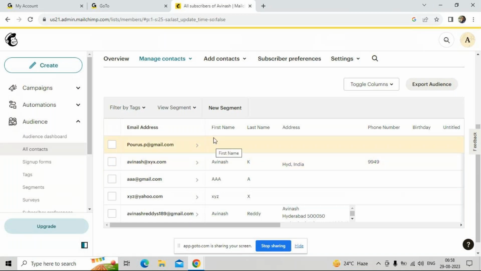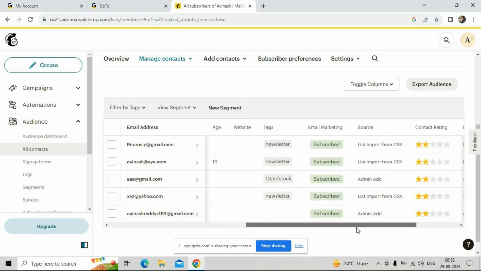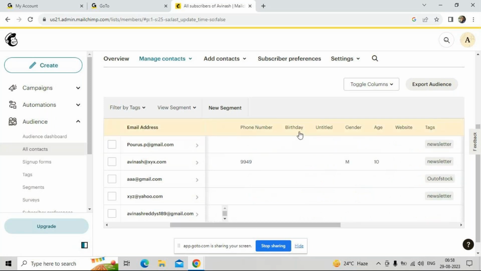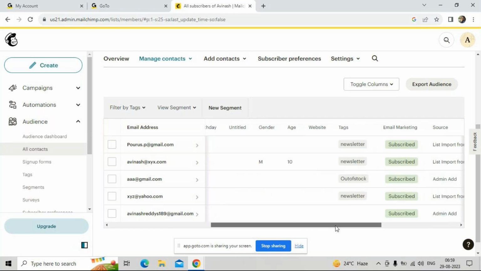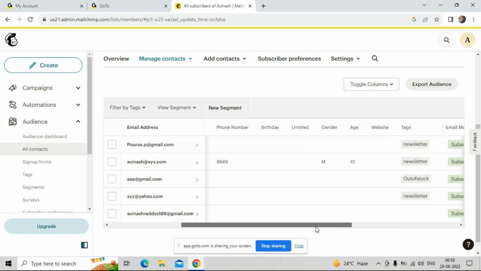And then the last name, address, phone number, birthday, gender, age, tags, and email marketing and sports. There are many things. If you have any other thing, like a category, and there is no category here, you can add the category from the spreadsheet. You can create one and upload it, and it will show up. When you are uploading, it will ask what this column is, and you can mention it. You can tell Mailchimp this is called category, and the category will come up. Like that we can add many details. Whatever details we have, we can add.